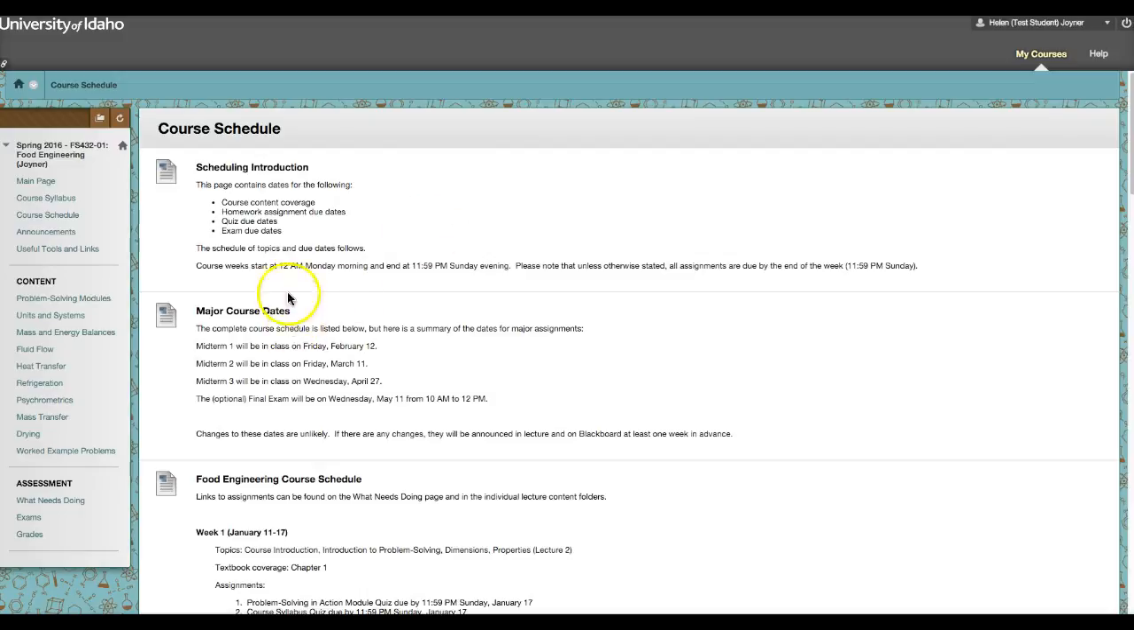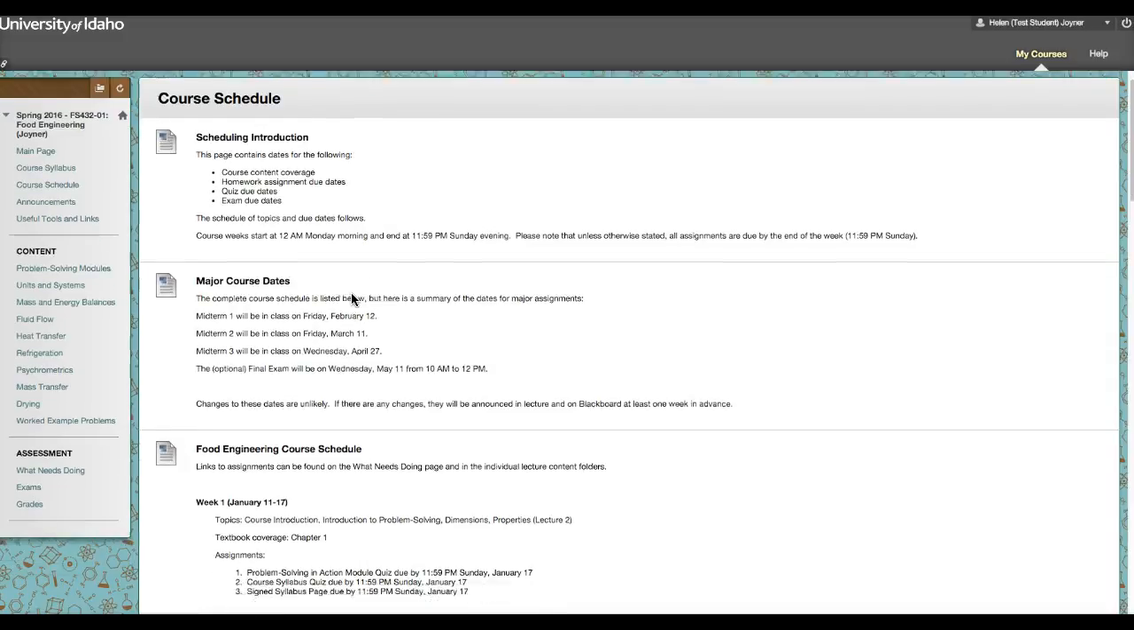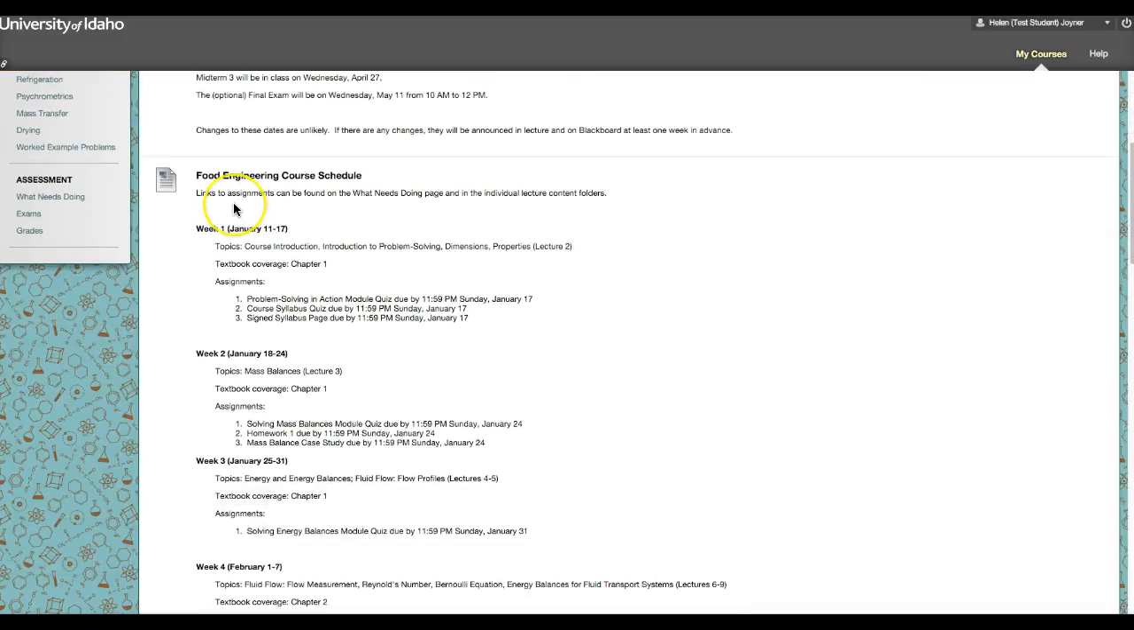To start with, we have major course due dates right here. That's so you can see where all the midterms are without scrolling all the way down through the page. And then we have the course schedule right here. It's broken down by week, so you can see what assignments and quizzes, anything else that's due in a particular week. You can also see the topics we're going to cover, the lectures that are covered, and the chapters in your textbook that are covered as well.